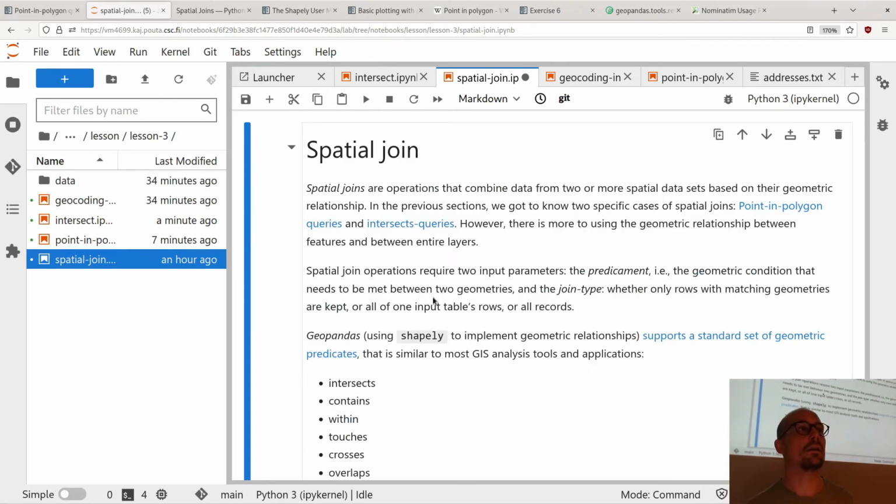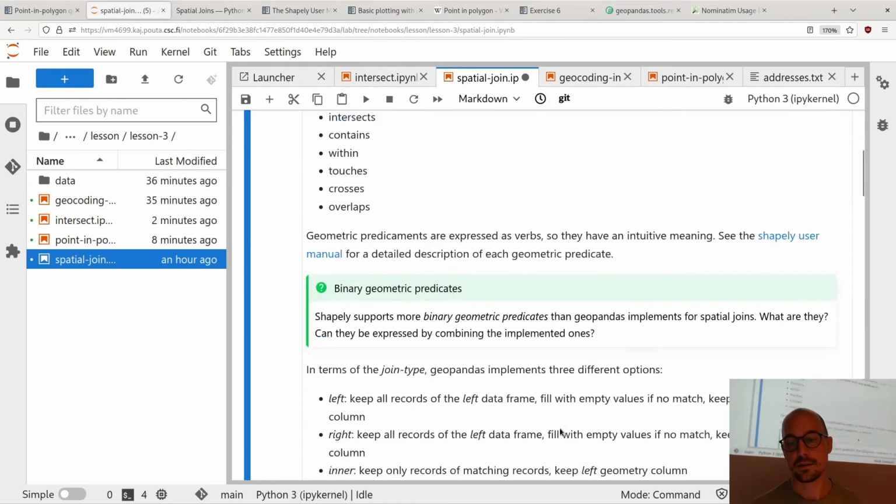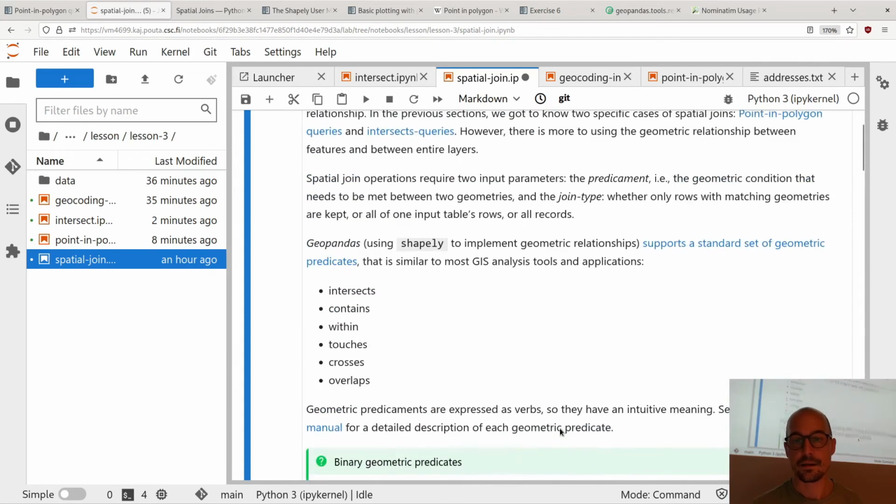I wonder whether all of you already opened this notebook also, the spatial join notebook, because there's also this list of predicates that GeoPandas supports. It's not all of these that we just went through, but just a subset. I think all of them are logical for now.